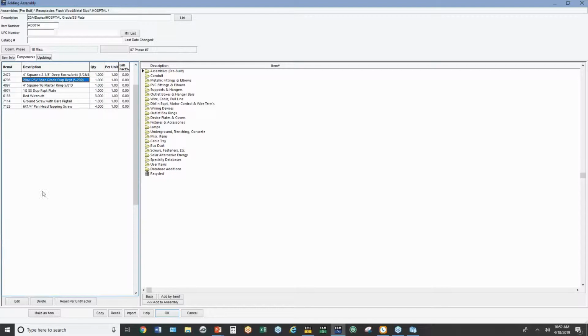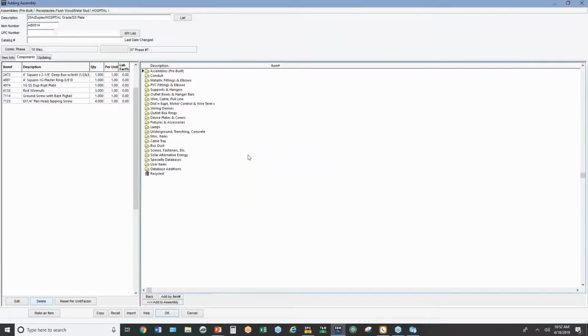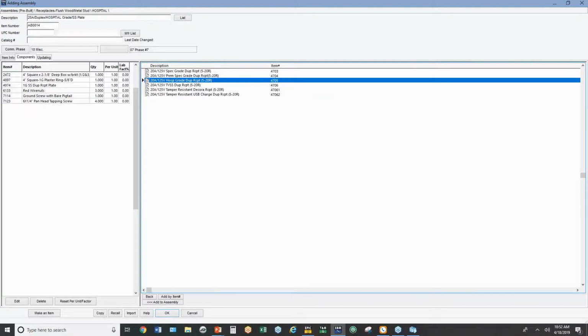And we're going to delete the receptacle. Going to come over here to wiring devices, and then duplex. Here's a 20 amp duplex, hospital grade, and we're done. We've got a brand new assembly.